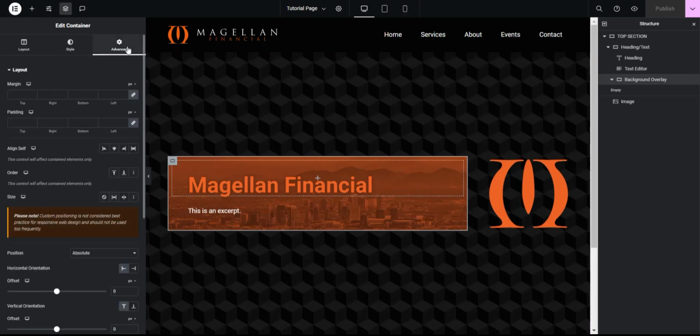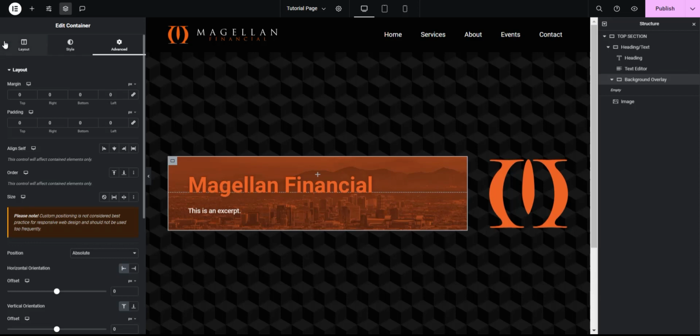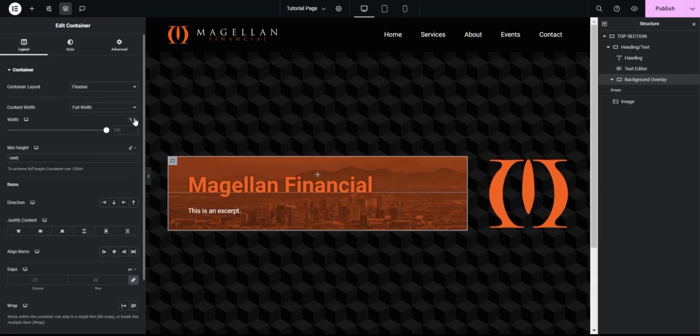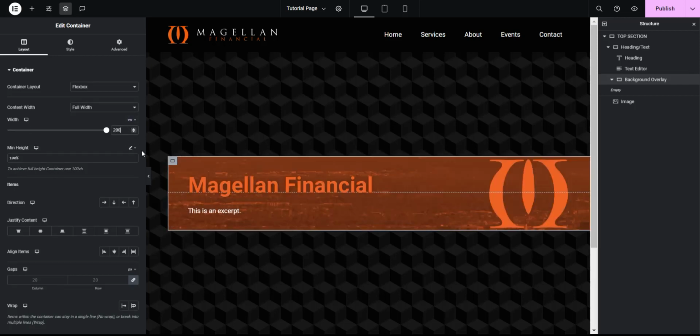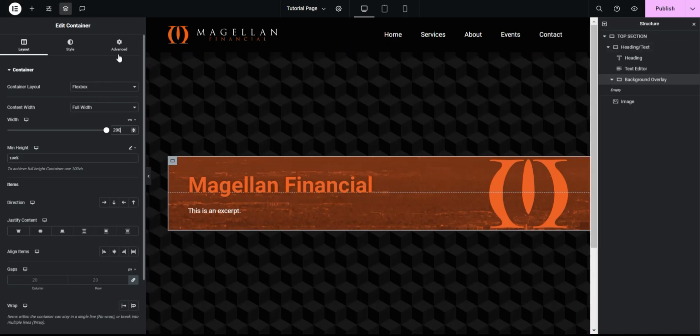So let's see. Layout here. What I'm going to do is set that to full, and just for good habit, get rid of those. I'm going to give it a width. Actually, I'll give it viewport width of 200. And now it's going off this way. We don't want it to go there. We want it to stop right here at the edge of its parent heading text container.